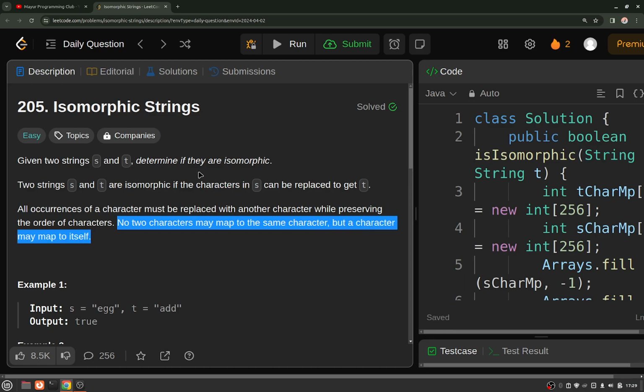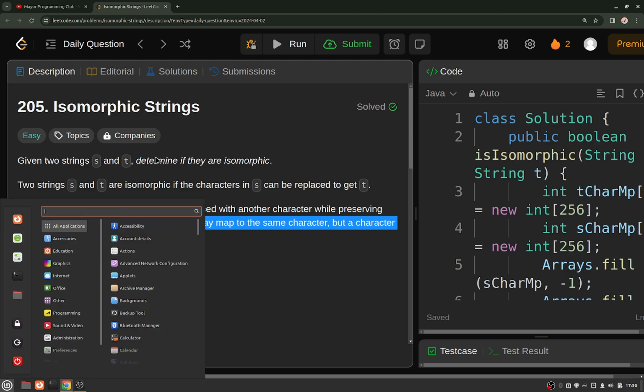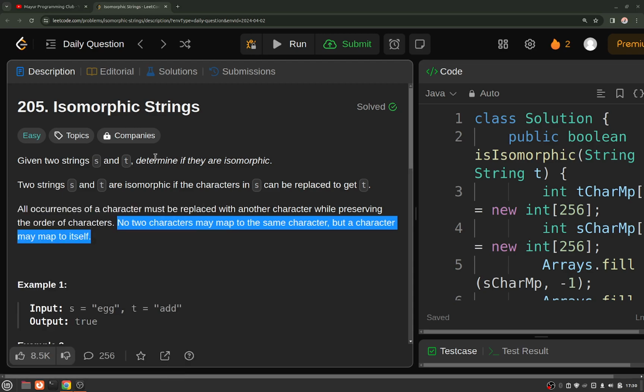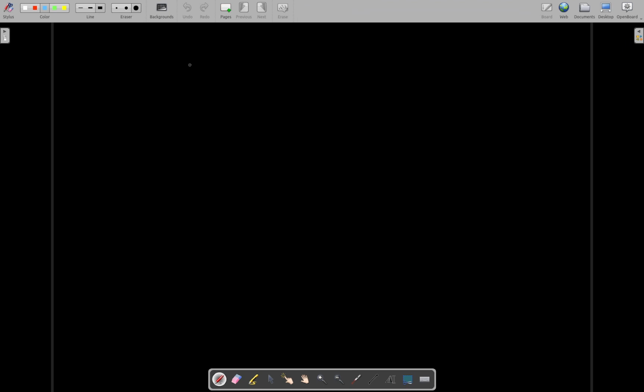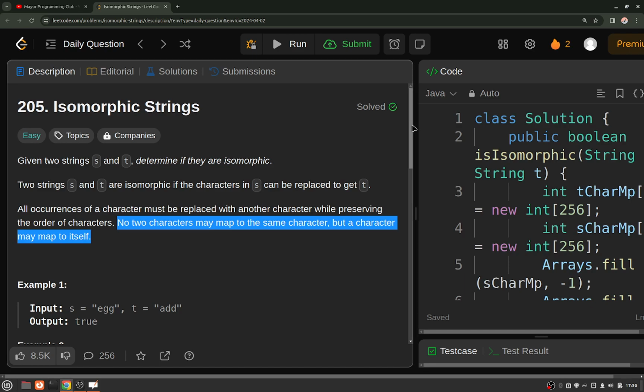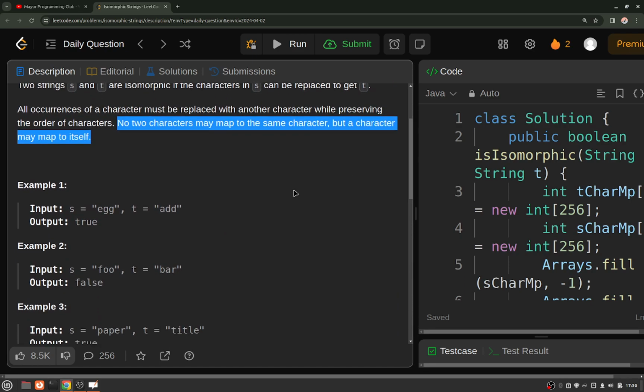So let's try to understand what things we have to check to determine whether these strings are isomorphic or not. Let's take an example and try to understand by that. Let's take the very first example that is given to us.